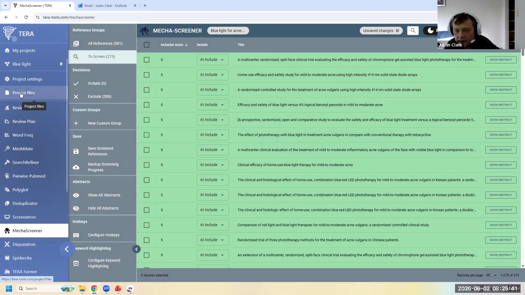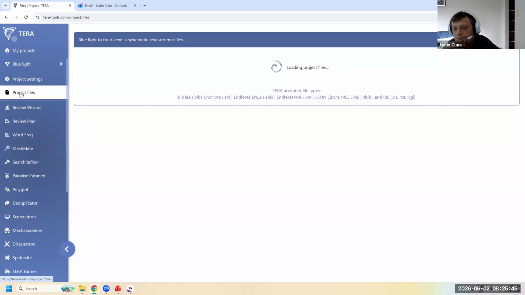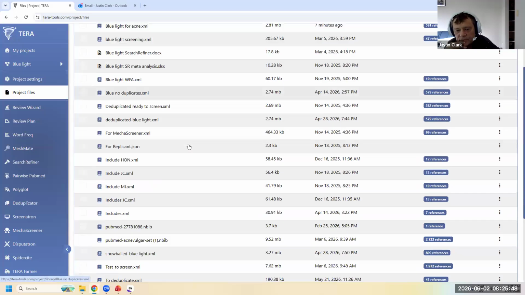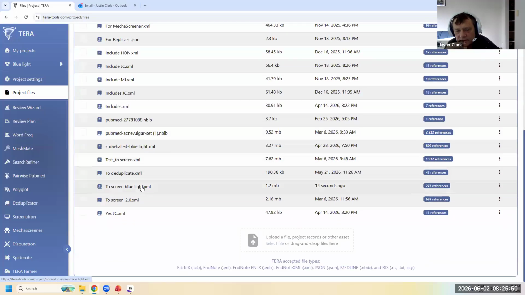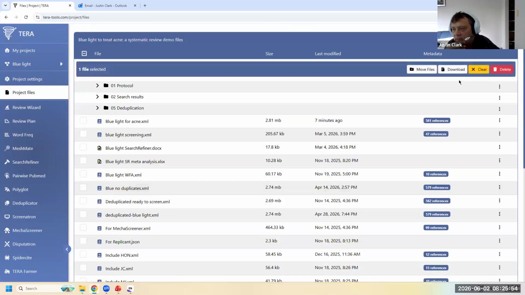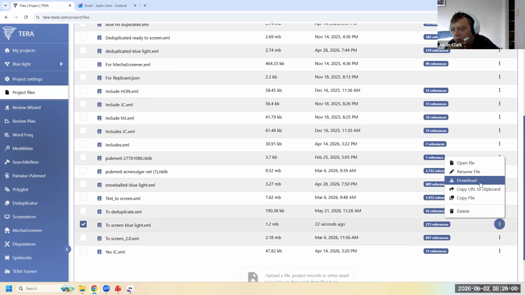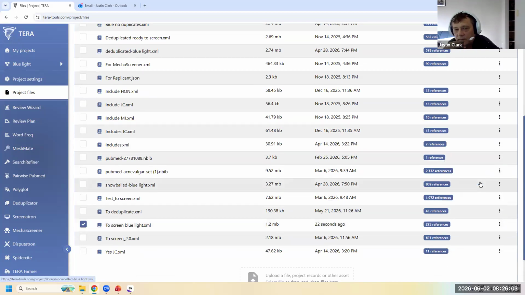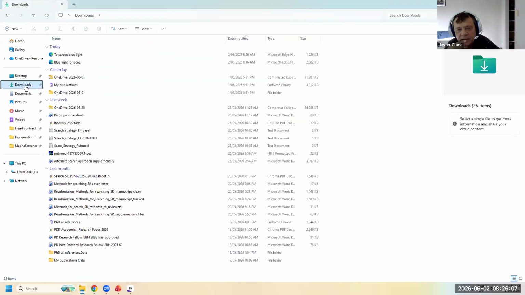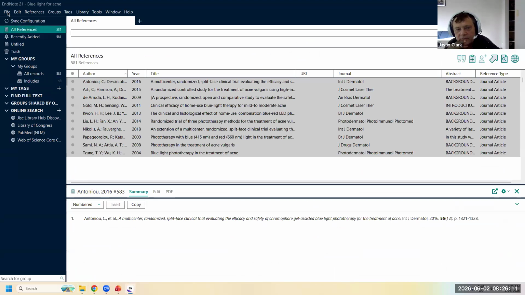So now to get them out and put them somewhere else, I go to project files. I find to screen blue light. So that's these ones. There's a couple of ways to download them. You can tick it and hit download, or next to each one, there are also three little dots. If you click the little dots, you go download. This will then download that XML file, which I think should now be in my downloads folder. Yep. So I'll just put them back into EndNote.